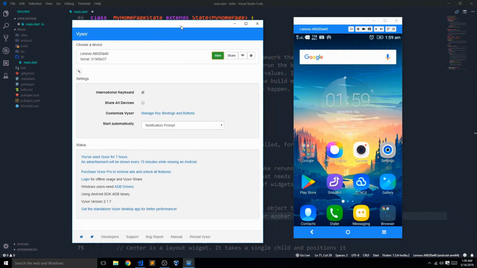Now let me tell you a few things about Visor right here. The first one is that it has ads, that is, it's free, but there are many premium features which come as a Visor Pro, and you can use that if you want. But since I don't actually use my phone much for debugging, I'm not using Visor Pro. This phone I will just use for a few videos where I can actually show you what it's like to code and execute the app on a real device.